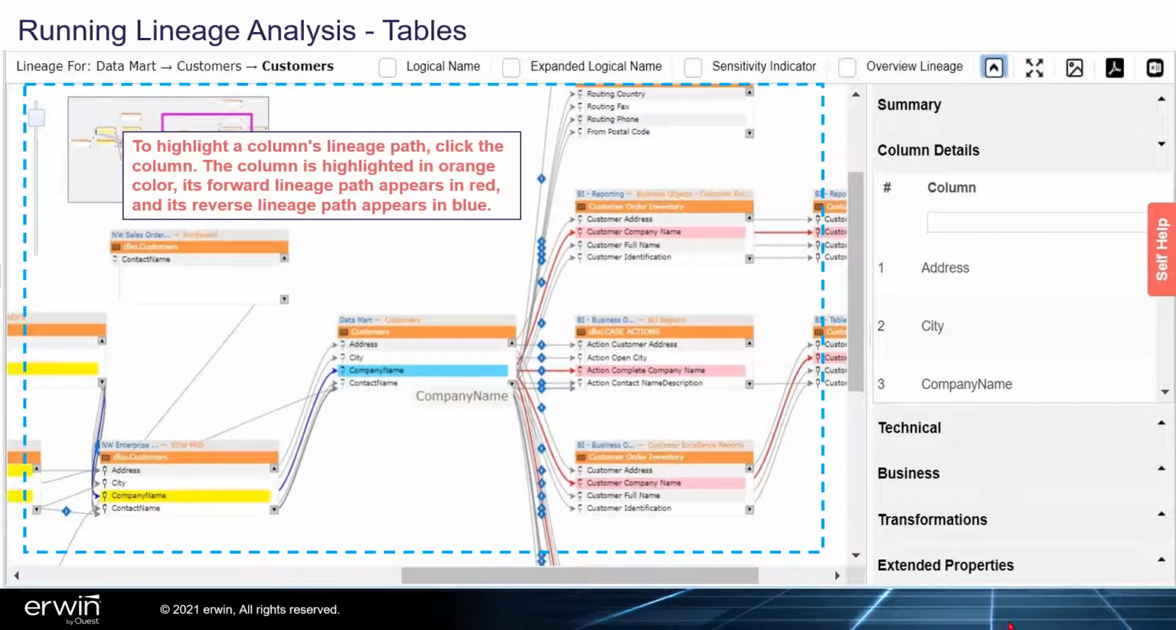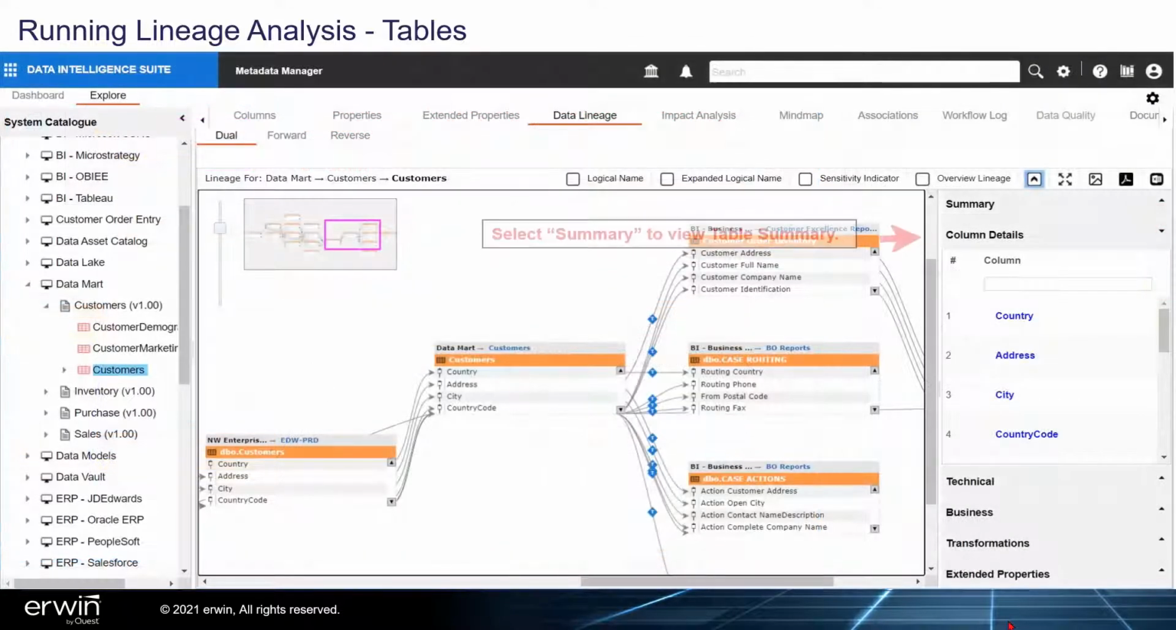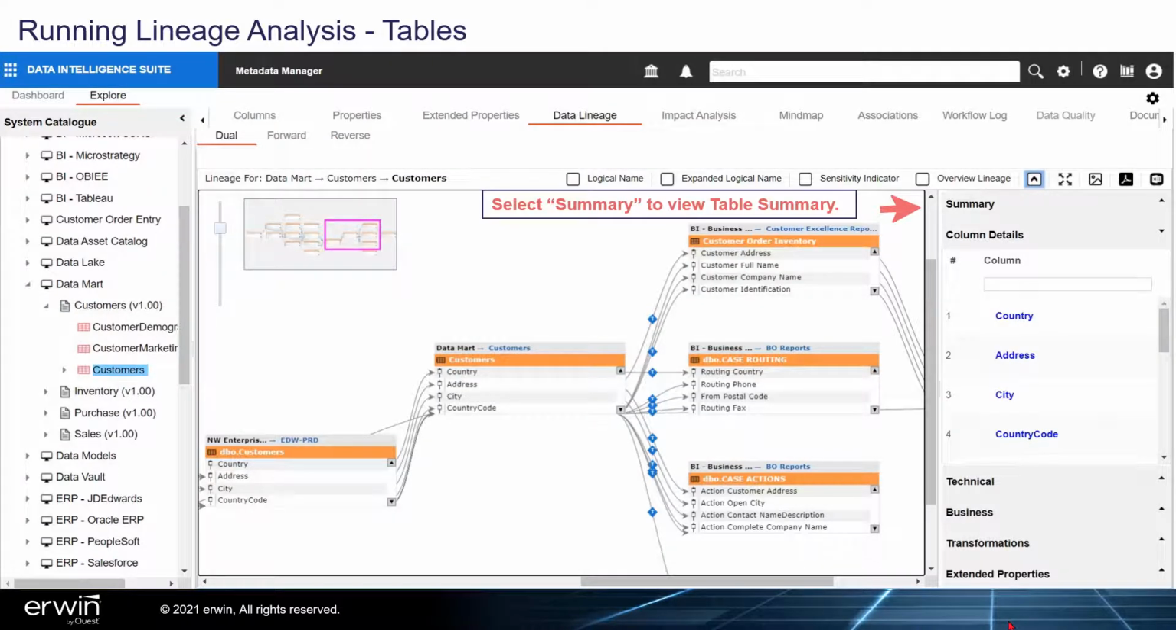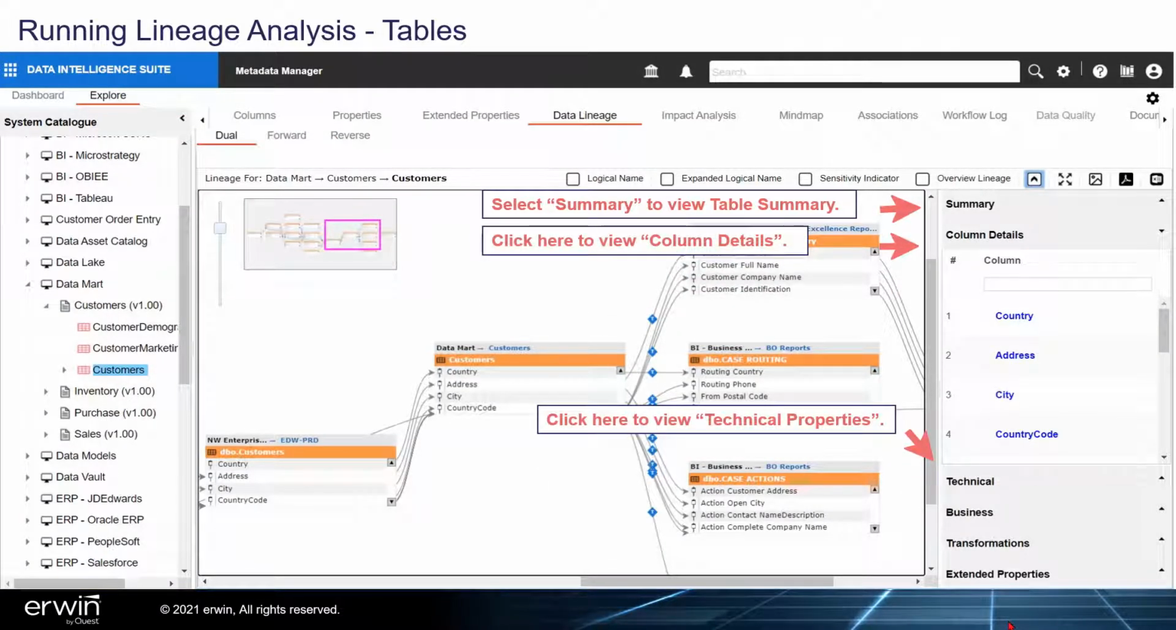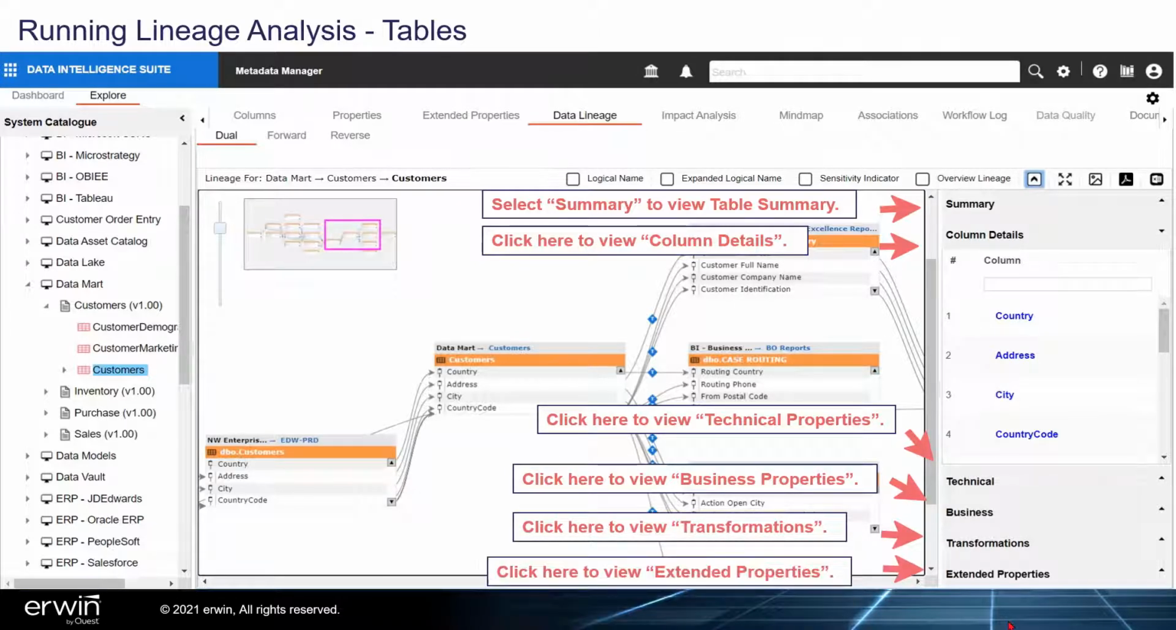To highlight a column's lineage path, click the column. The column is highlighted in orange color. Its forward lineage path appears in red, and its reverse lineage path appears in blue. Tables that are not part of a lineage path disappear. For example, in the following lineage, the customer table disappears in the lineage path with respect to the address column. Select Summary to view the table summary, column details, technical properties, business properties, transformations, and extended properties.